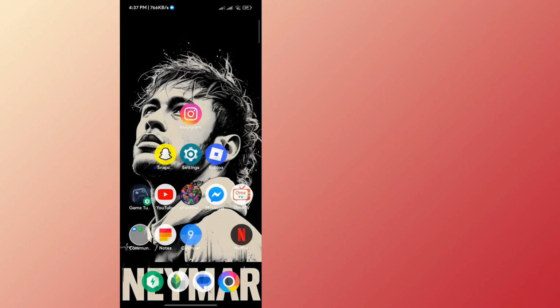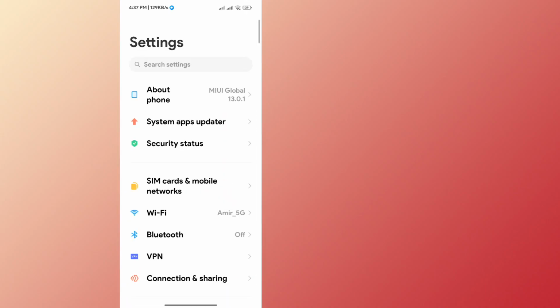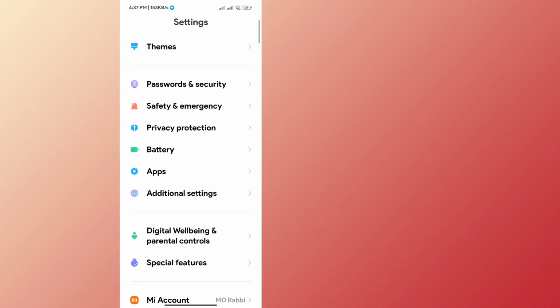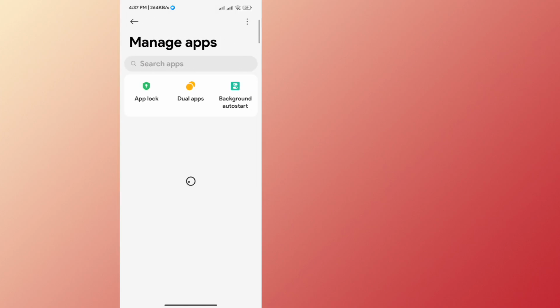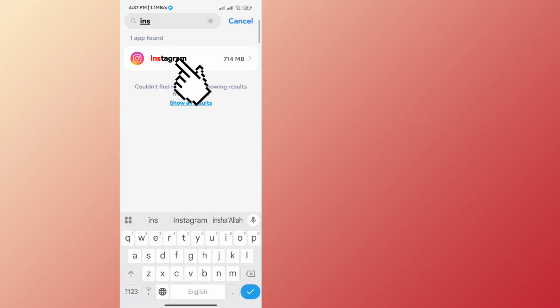After that, go to your phone settings. Scroll down. Tap on apps. Then tap on manage apps. Then search Instagram. Then tap on Instagram.